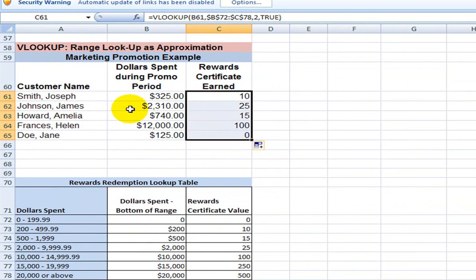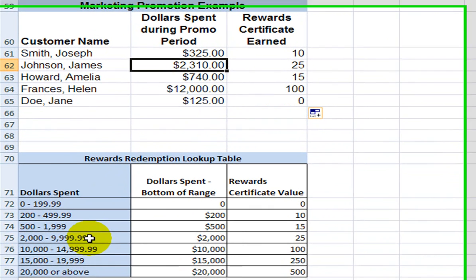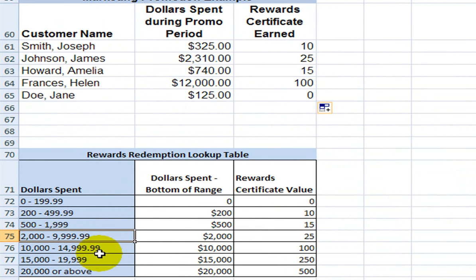So let's see if it's working. We have James Johnson, who spent $2,310. If we look that value up in our lookup table, the 2,310 is in this row, and it's returning a value of 25, which is correct.